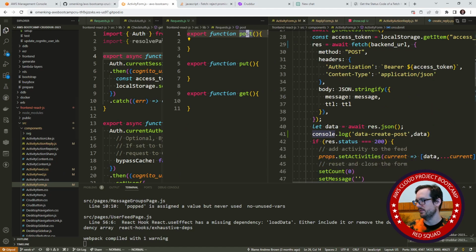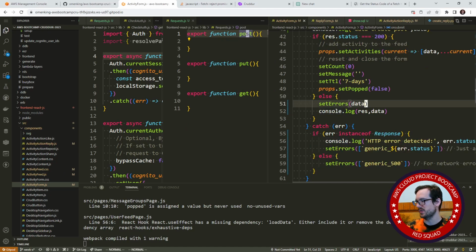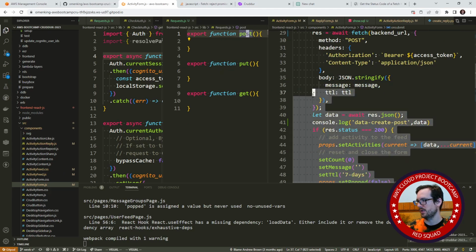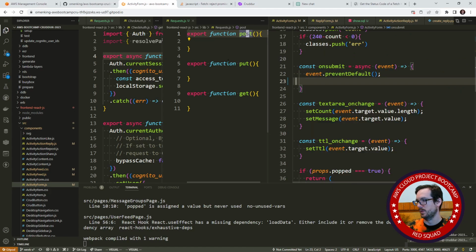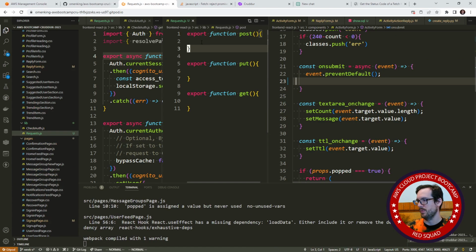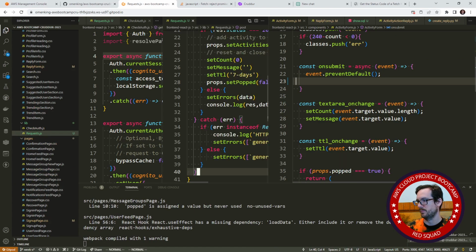So this is our activity form, which we know does work. And so I'm going to cut the contents out of here. And this is, I believe, a post, so I'm going to put this here for now.